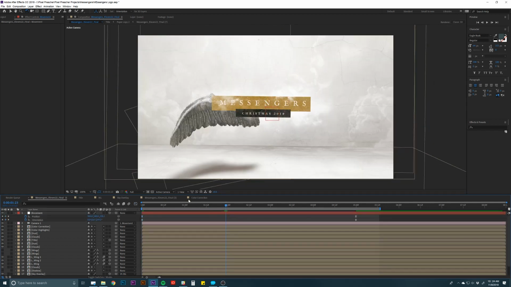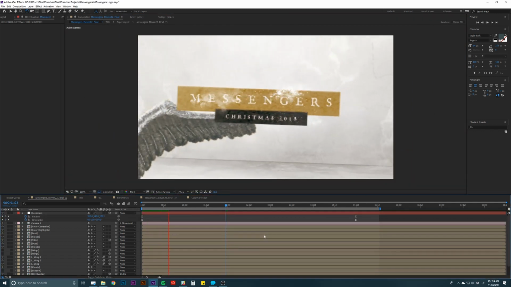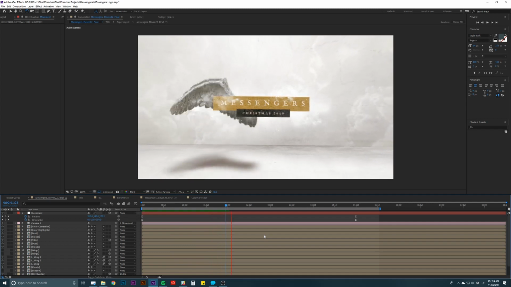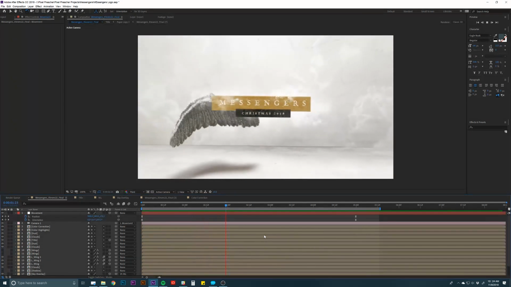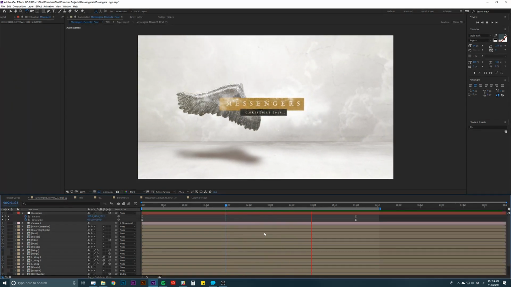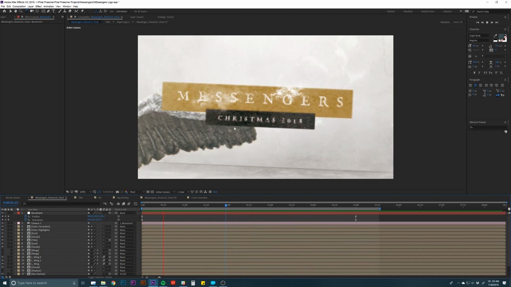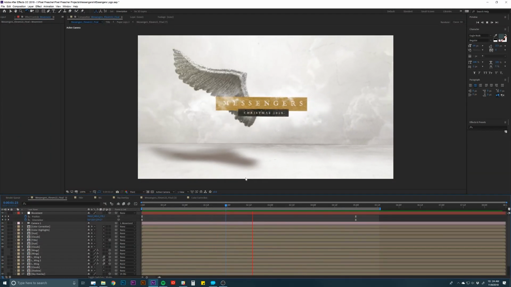So let's take a look at that and see what we're working with. I'm going to drop my quality down and do a little render of that. Cool. Okay, so you can see that it kind of launches off and then slowly comes to a stop, and that looks pretty good to me.